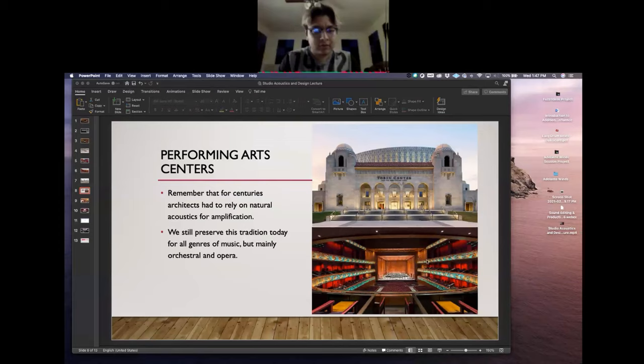Does this make sense as to why this is still a relevant tradition in architecture? Yes, sir. Okay, this same kind of thing has been going on for centuries, because if you look at any opera house, it's designed the same way, where one singer is supposed to be able to be heard by the entire performance venue.